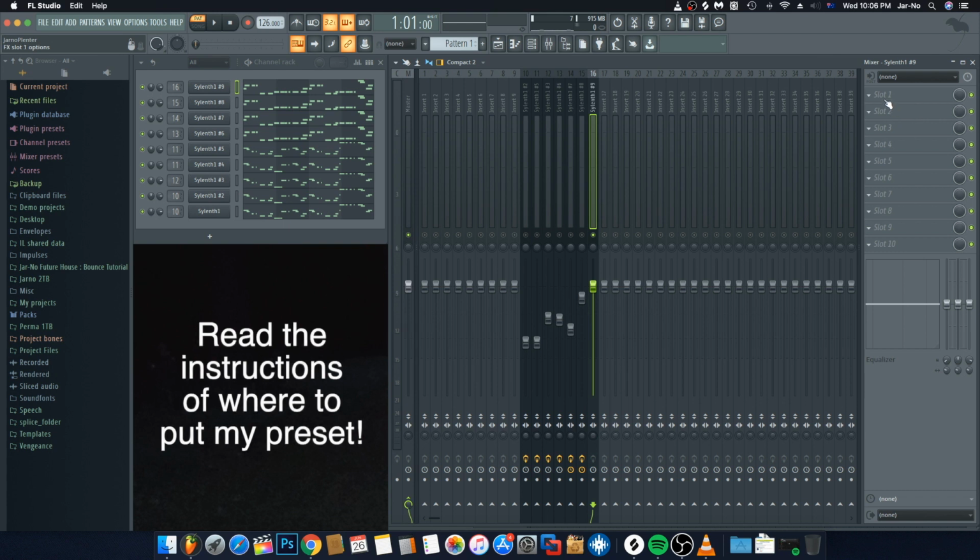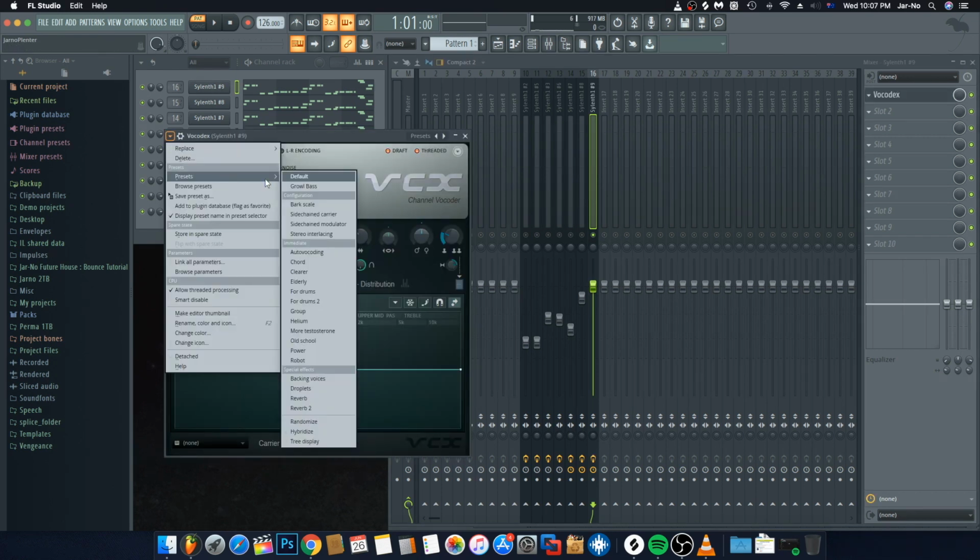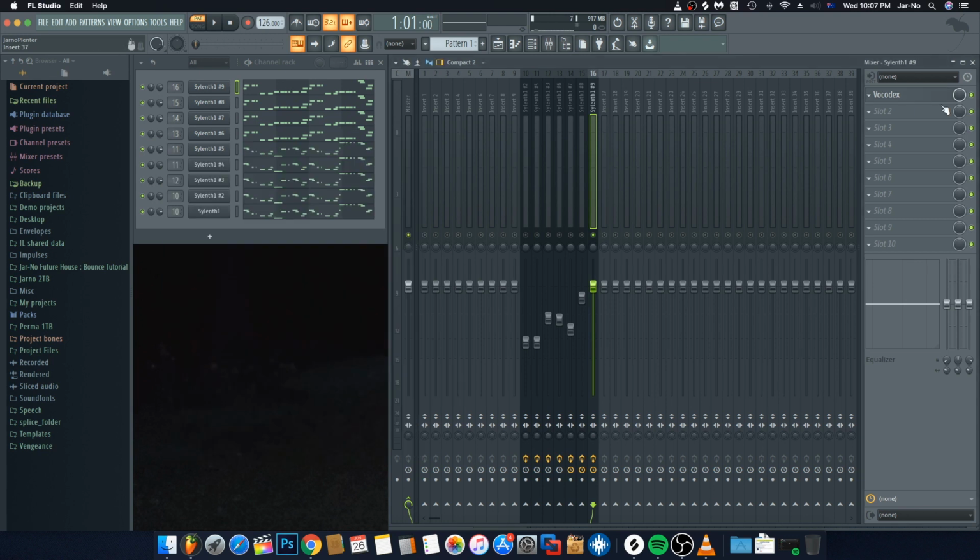So in the download pack, you will have a folder which is called Vocodex, and it's got the preset for Vocodex in there. Once you have that one up, you of course want to load that preset in, and this is the difference. So without this preset, it sounds like this, and then with it, so completely different, completely different.